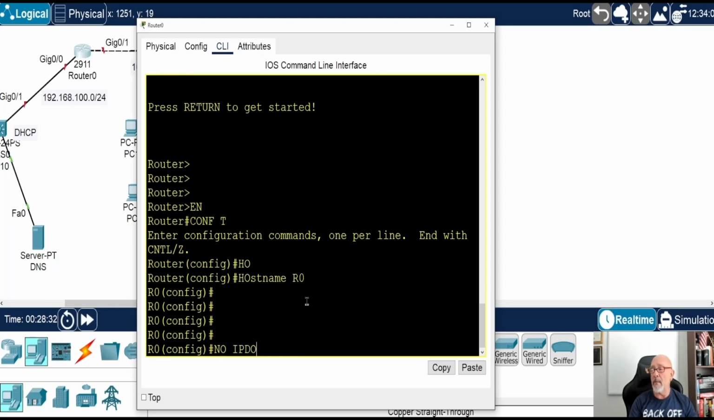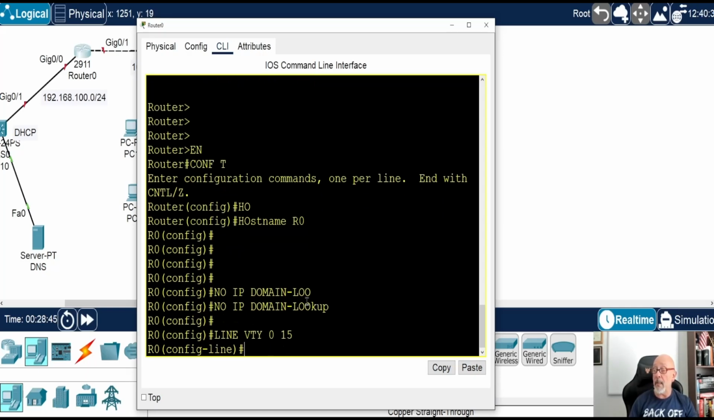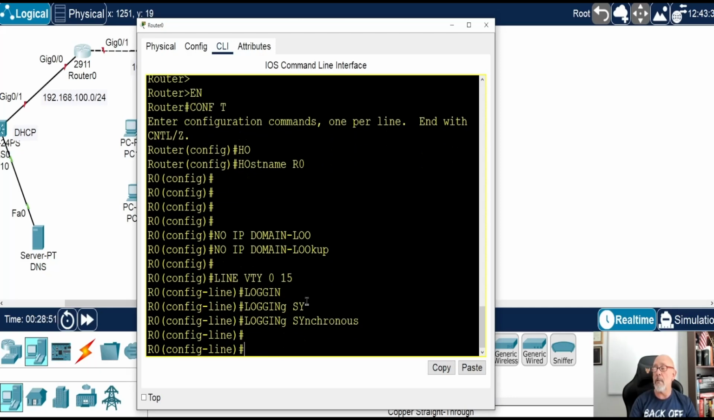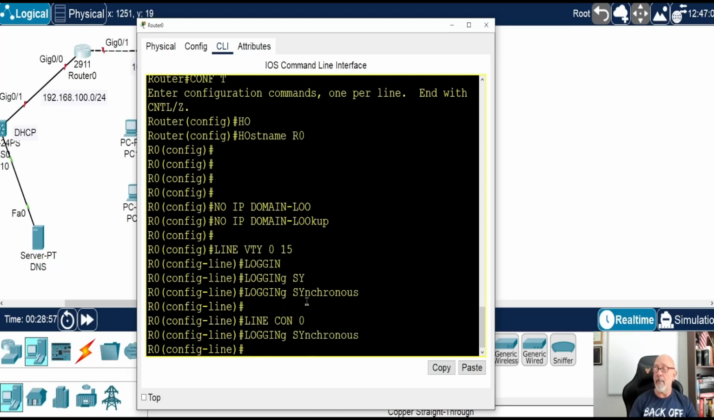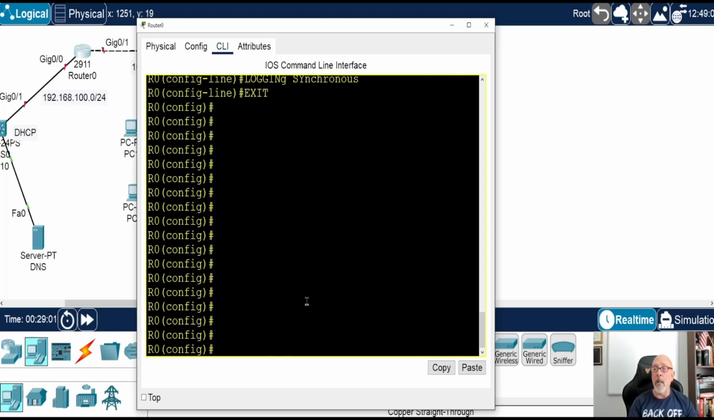No ip domain lookup, so I'm not getting interrupted. Because you see, I'm typo king, big time. Then line vty 0 15. Login synchronous. Then line con 0, login synchronous. Exit. All right, cool. So let's go ahead and configure the IP addresses.